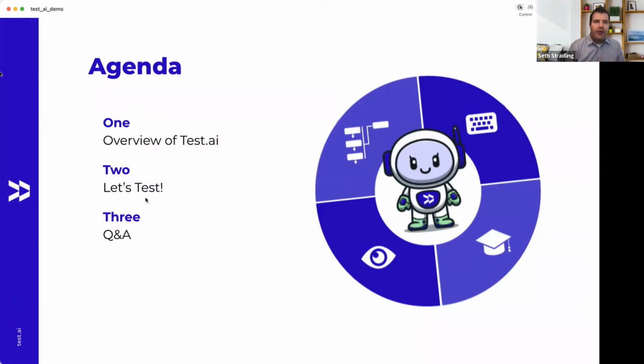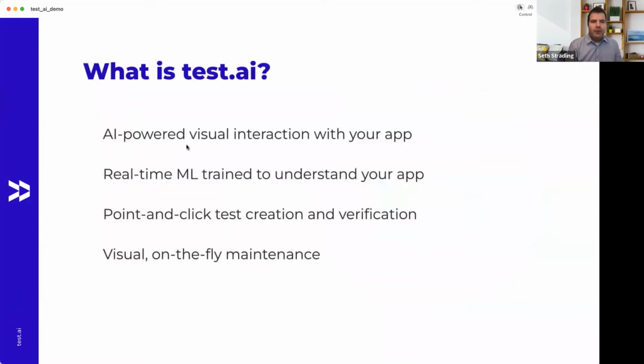I want to give an overview of what Test.ai is and what it does. I want to run through a test sequence so we can see the power of using AI first and computer vision first testing on web and mobile applications, and then we'll get into a bit of QA.